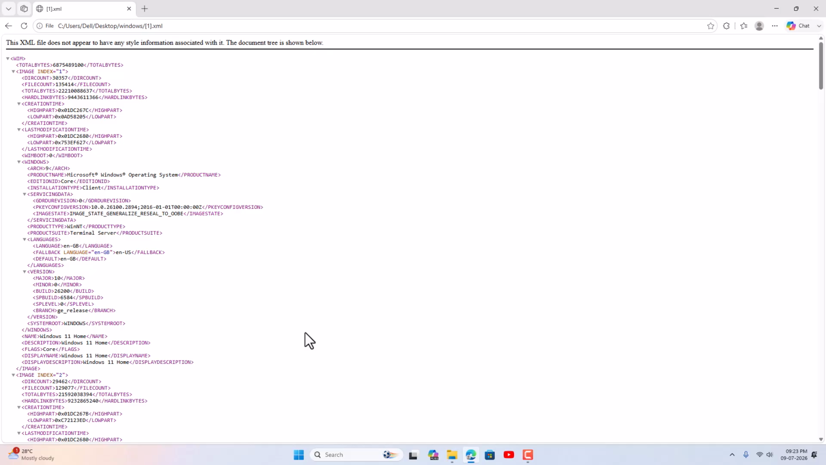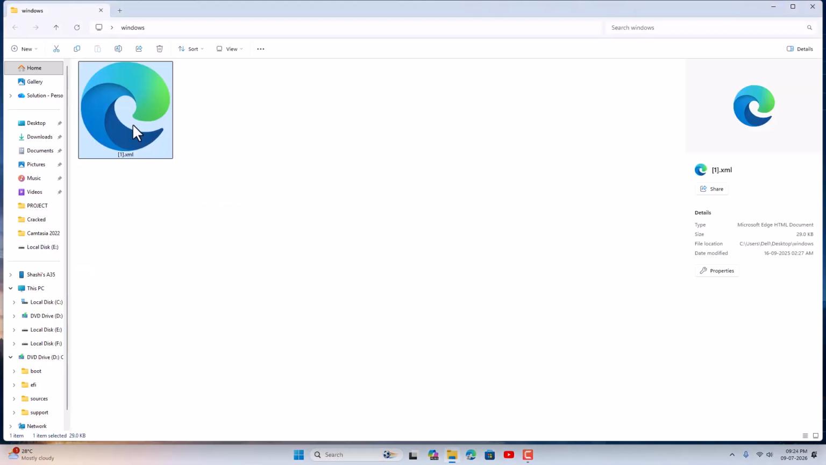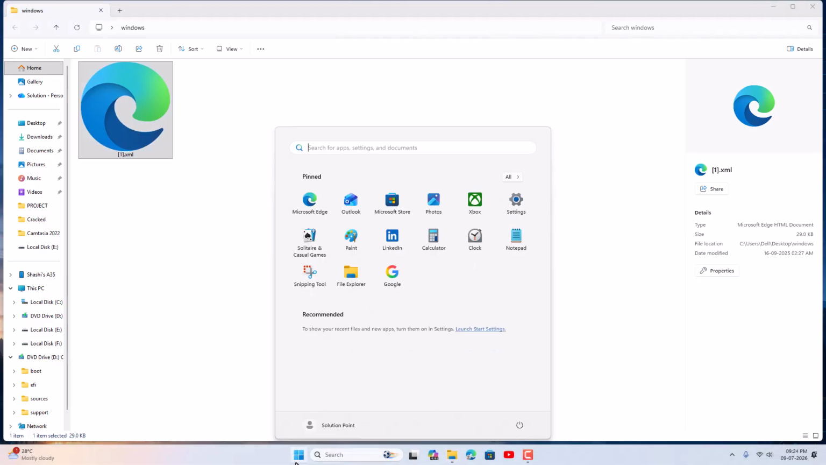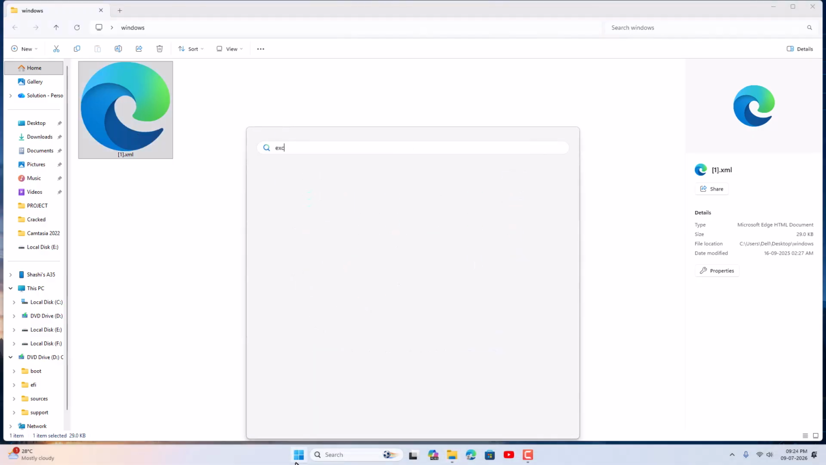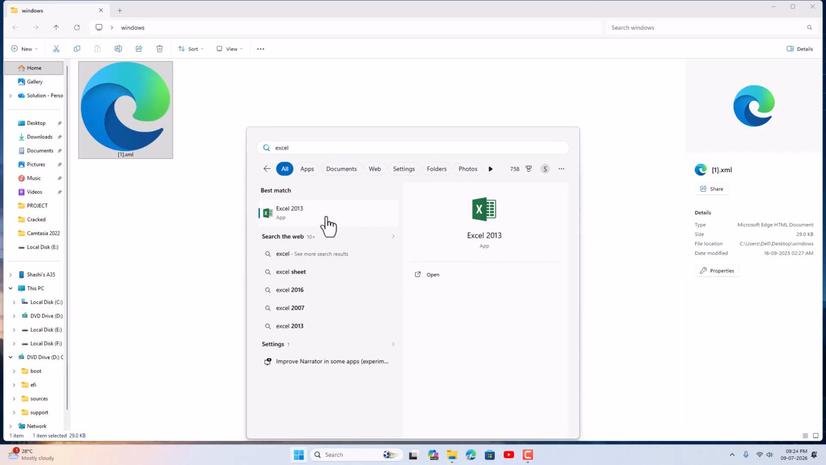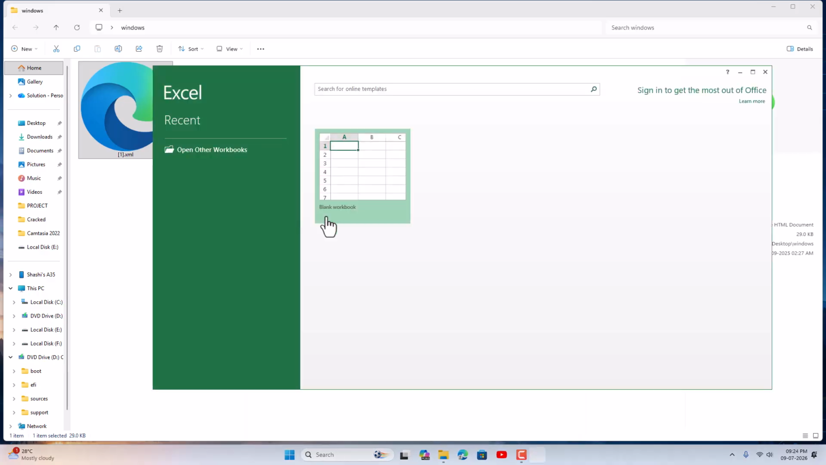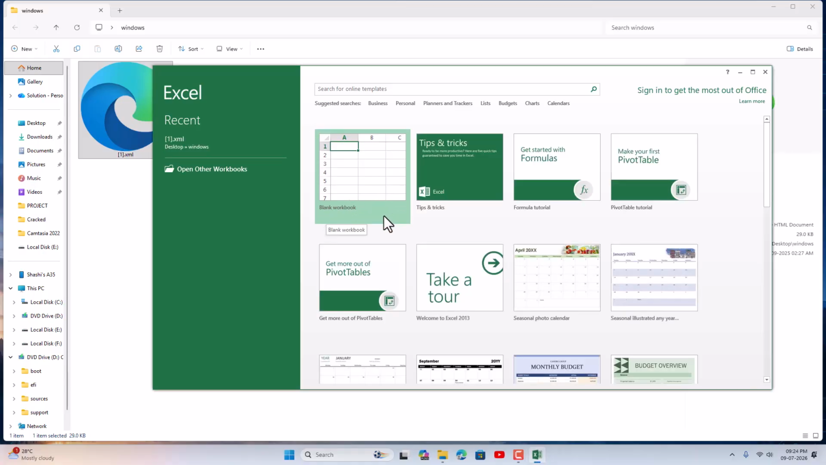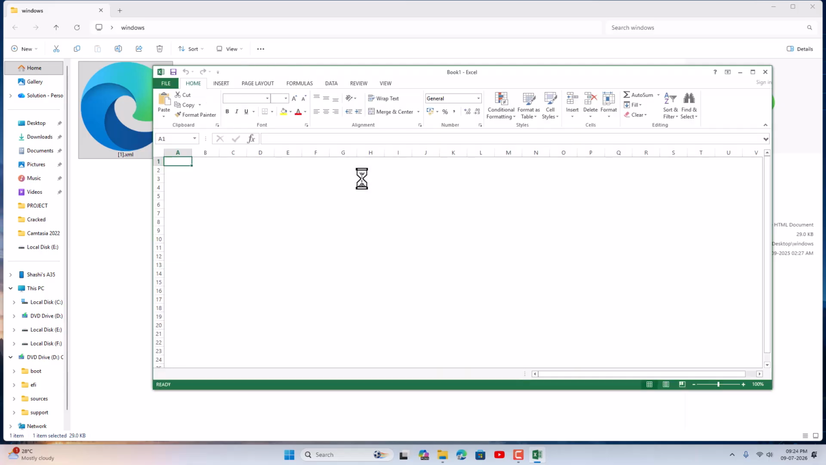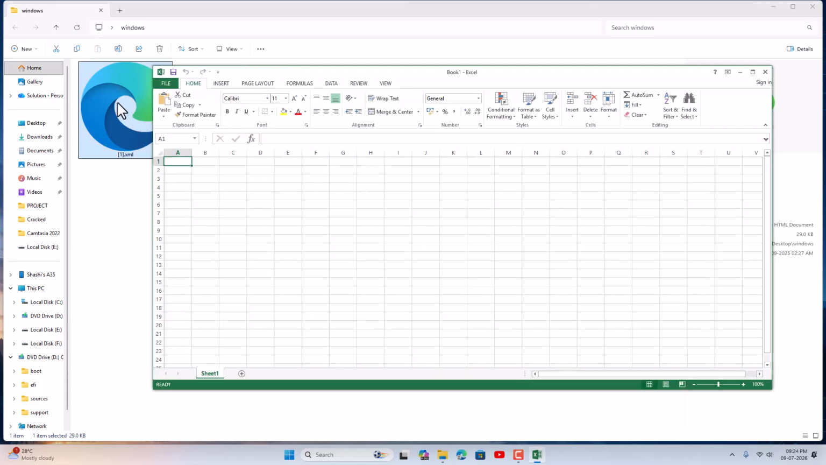So let's start. Here is my XML file. Now open Microsoft Excel. Click on blank workbook. Now simply select and drag and drop the XML file into the blank worksheet.